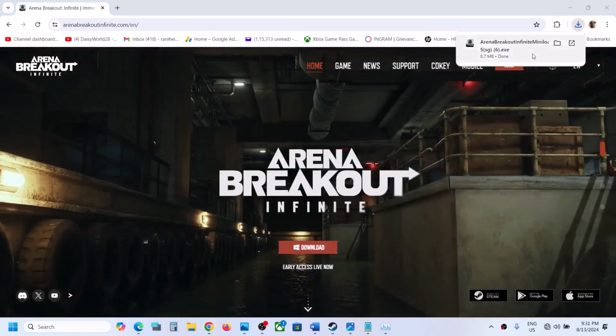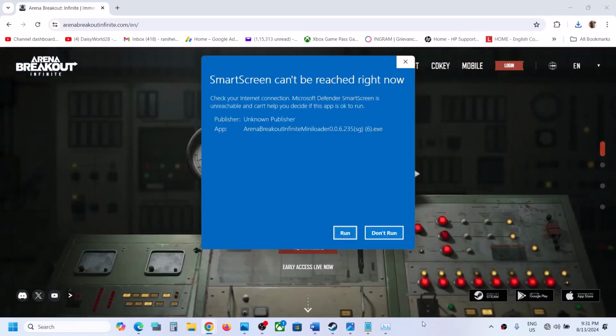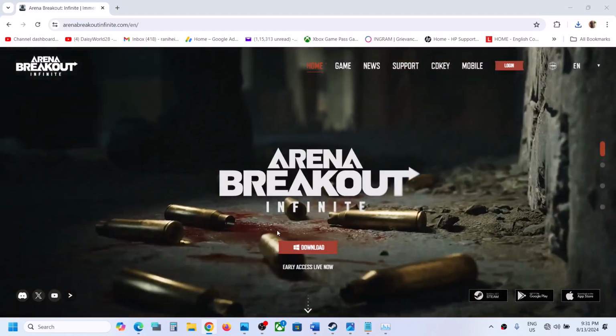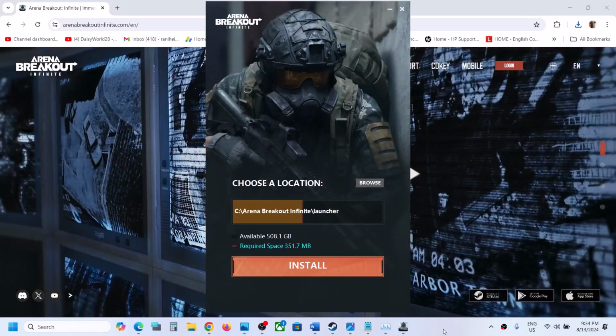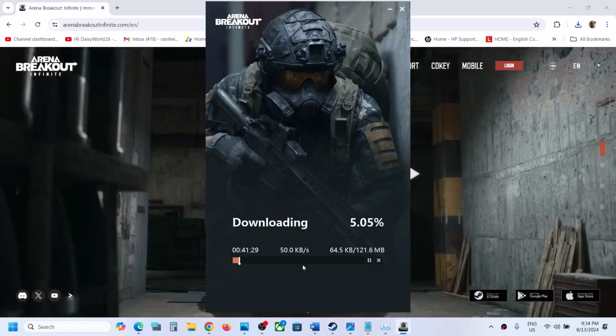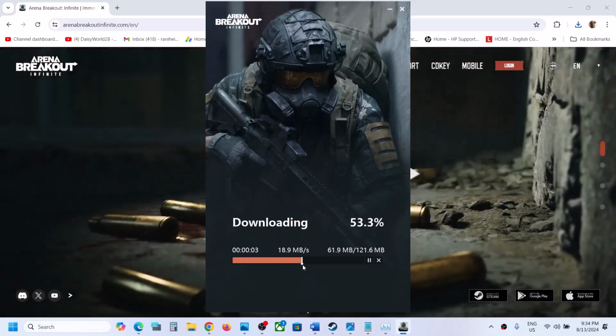Now once that is closed, you can go to the website and click on download. And then you can run this exe file. If you see this, click on run. Click on yes to allow. And this time you should be able to download it.